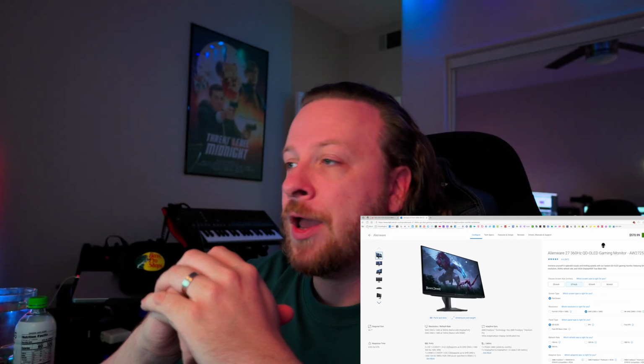I used to have the AW2725DF by Alienware, and I looked a lot into switching, and I think it's probably the best upgrade until the very near future, until better technology comes out. So I'm gonna show you the best settings for this monitor to get the most out of it from the colors and performance perspective. So let's jump right in.